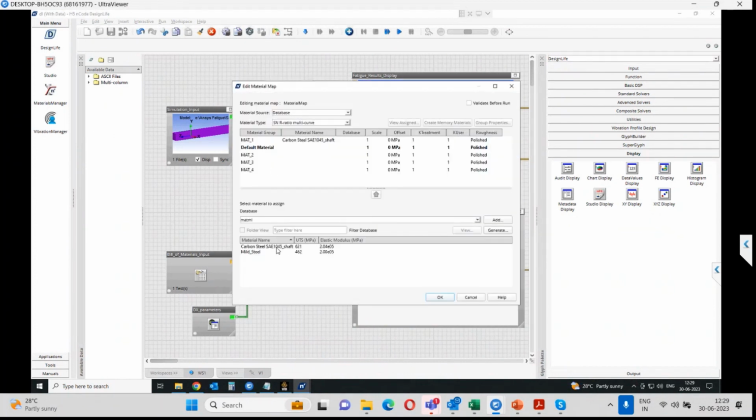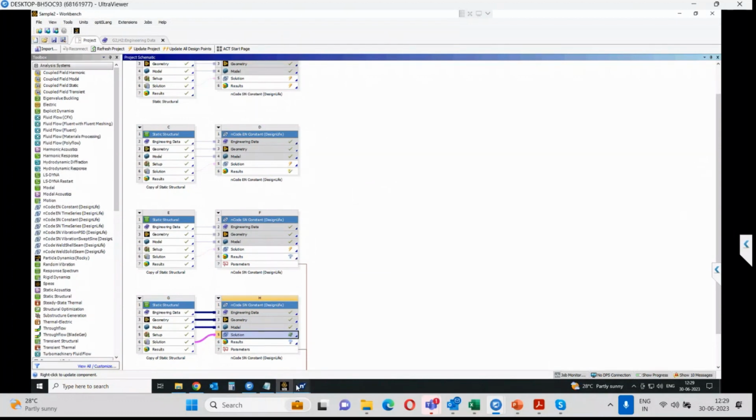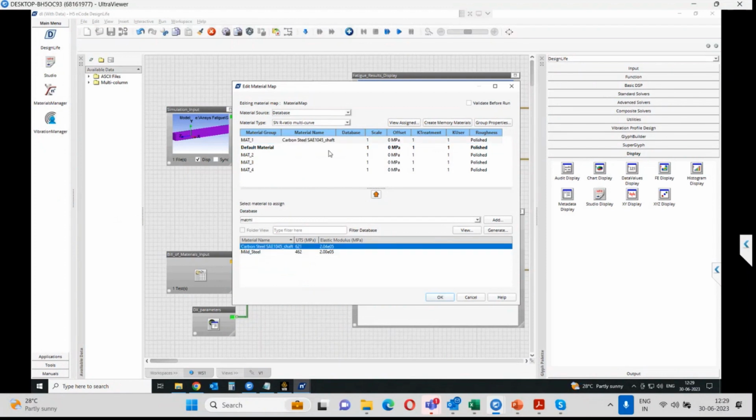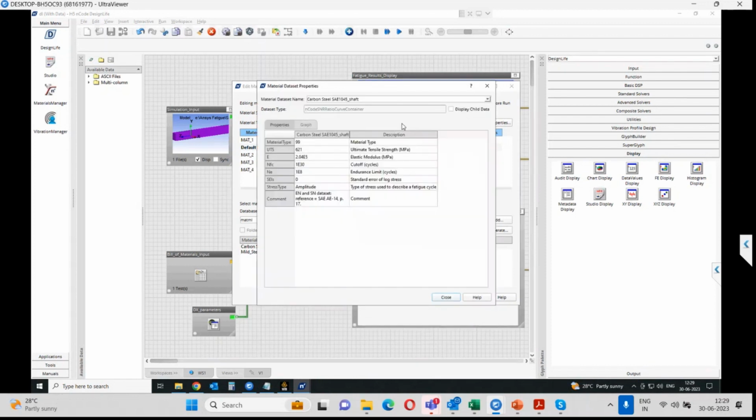And you can see the carbon steel or mild steel, whatever you want to use. The earlier one we have used with the carbon steel option, unless I change that material in the Workbench to the respective material data. So I'll be using the carbon steel only, going for the default. So the material is updated. You can also view the assigned one.